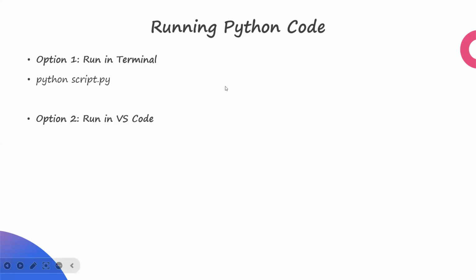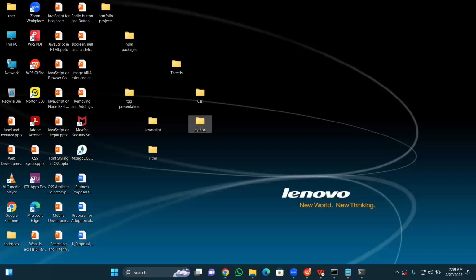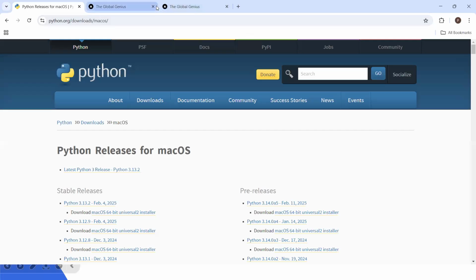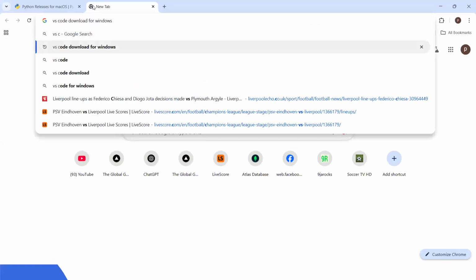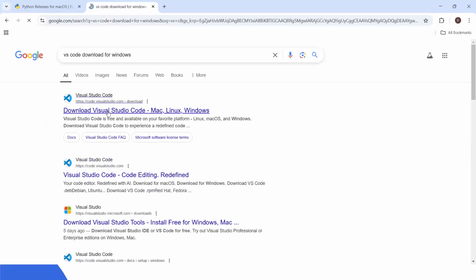Another way you can run your code is using VS Code. So you will need to download VS Code. I already have VS Code installed on my system, but let me show you how you can download it. You will go to the VS Code website. Just type VS Code download, and click on download VS Code.